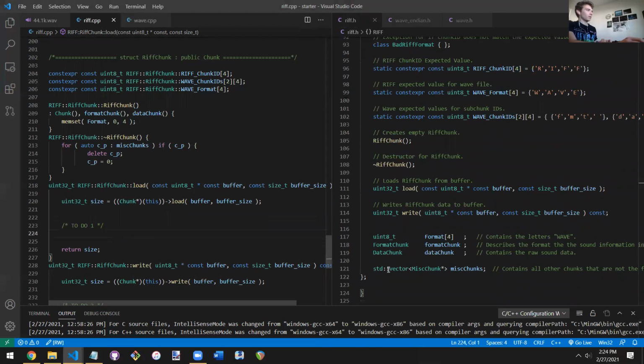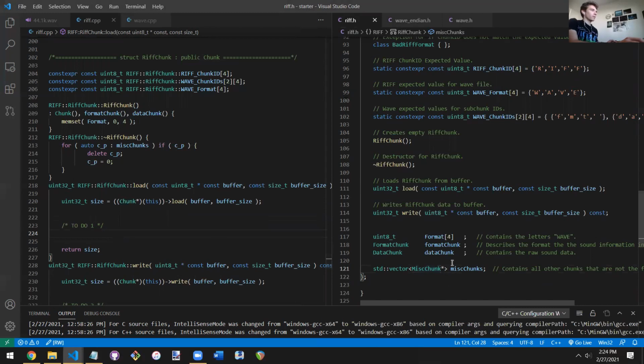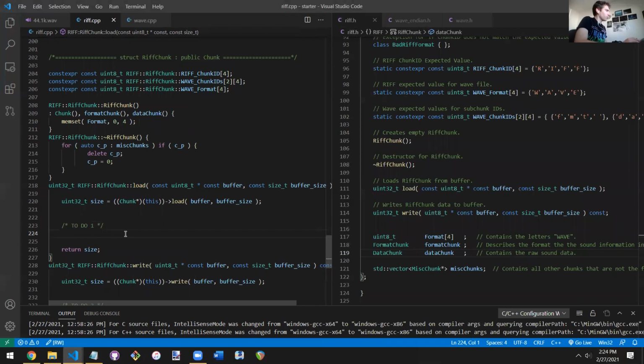Oh, I guess we don't even need to set it. Yeah, okay. So we're just not even going to set miscellaneous chunk. Cool. But we need to set format, and we need to set format chunk and data chunk. So what's the first thing that we do?